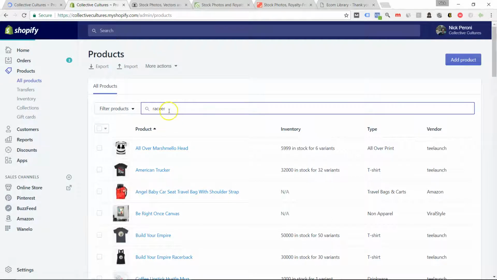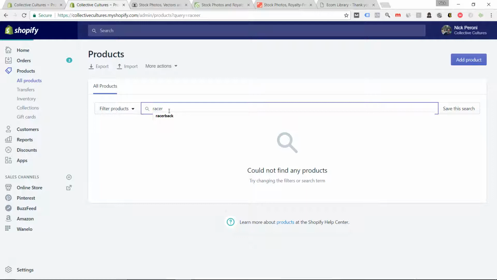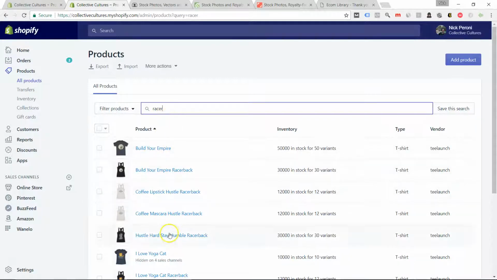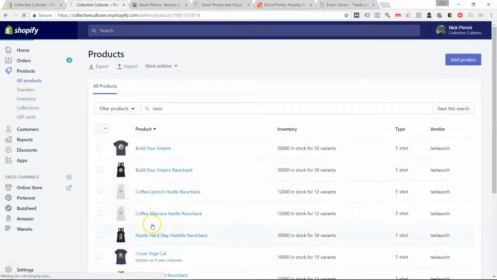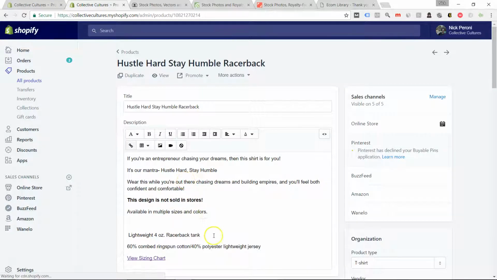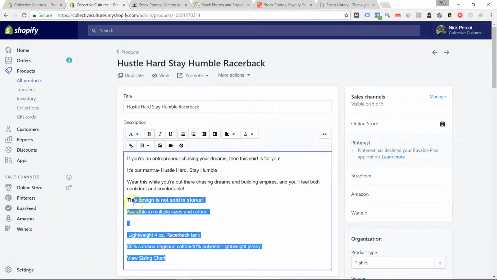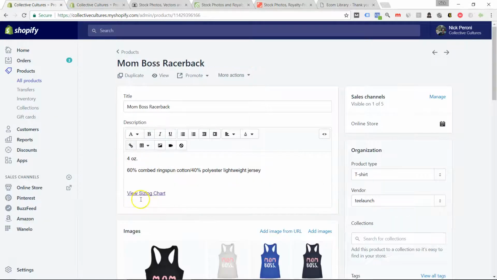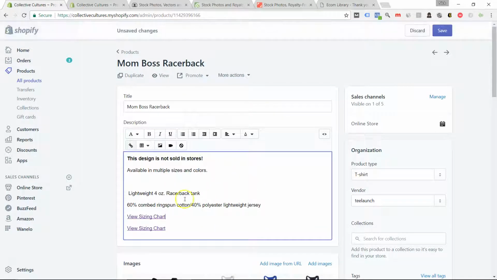So first of all, that was a good view of all these different types of products that you can use for just one design that you have.